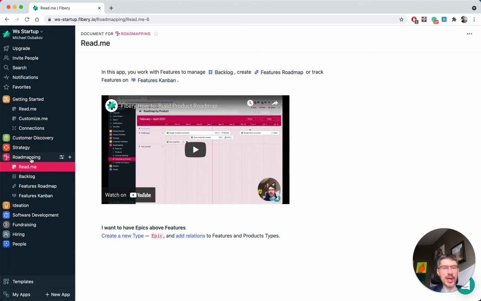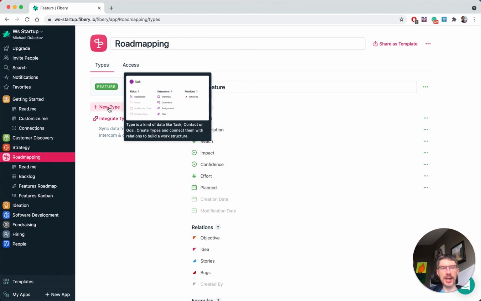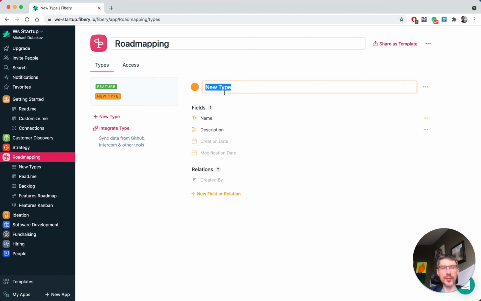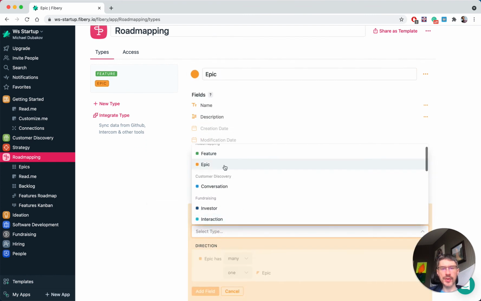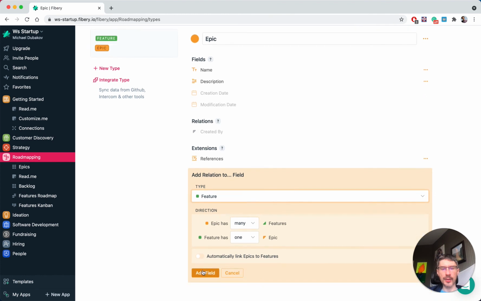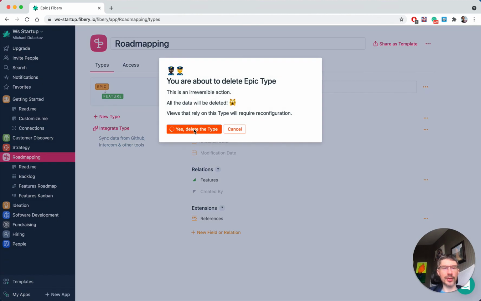Like if you want to add an epic to the feature, by default it's just features. You can definitely add a new type, like let's add a new type, it will be epic, and you can connect your epic to features, and an epic will have many features. And you can split your epics into features and create high level epics for your product development process. If you feel that maybe it's not so required, you can just delete the epic and it will not affect anything.